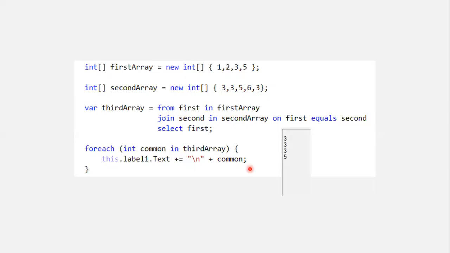There is also the usage of a left join and right join in LINQ. It's up to you. You have to explore it, and after that you can use them.